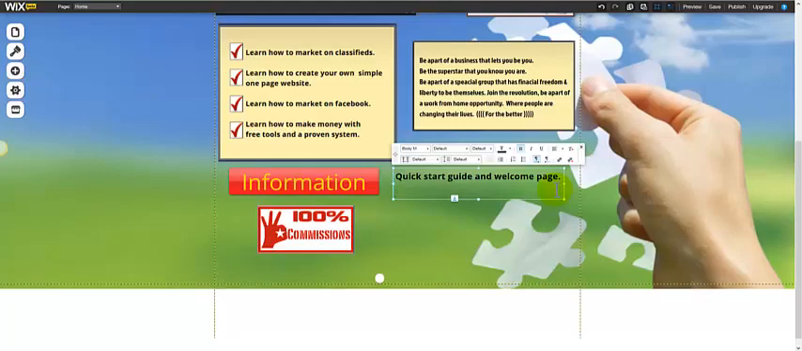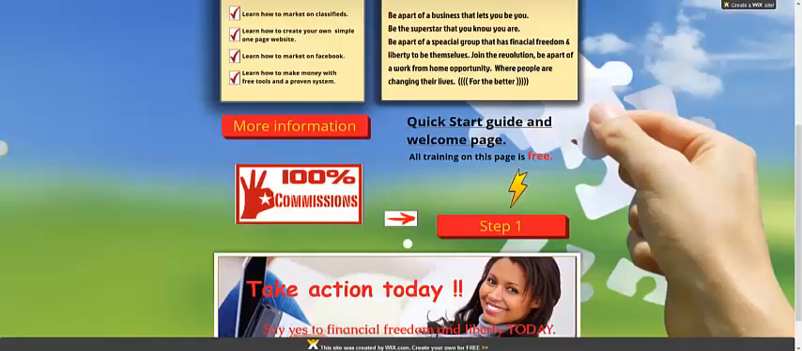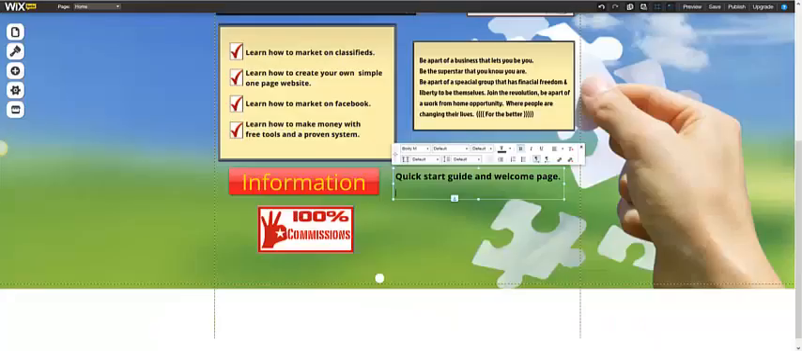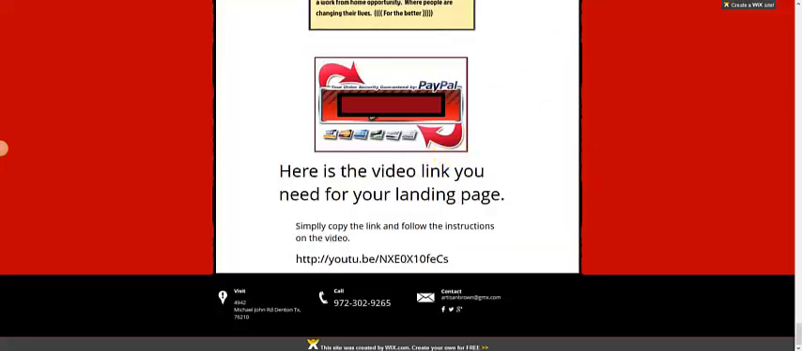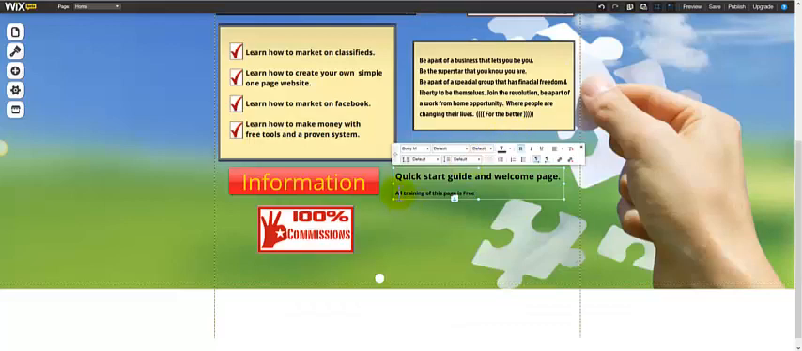We're going to put on there, what did we put down? Okay, all training on this page is free. We're going to make this bigger because it doesn't show up very big. So we're going to make this red.